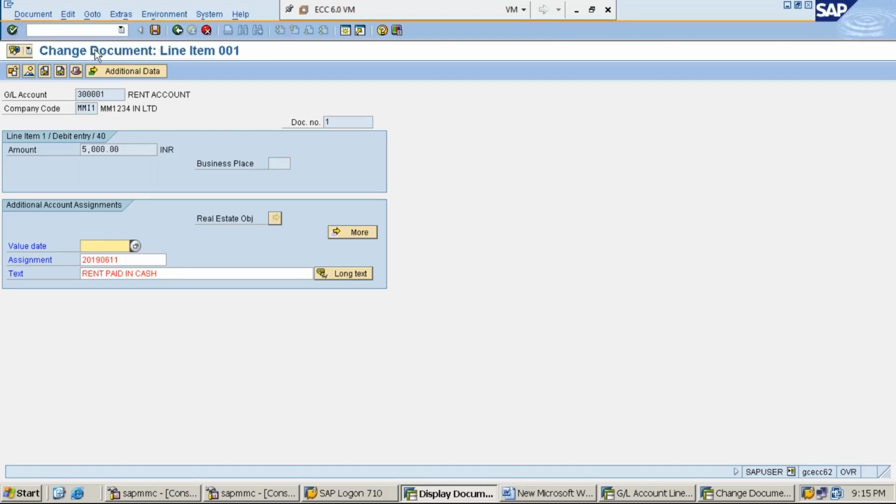See, though I am in change mode, the system is not allowing me to change the amount which I have given in the amount field. It has been grayed out. It is in uneditable mode. Can I change this? Is it in editable mode? Not in editable mode. So in change mode also, this amount field is not editable.